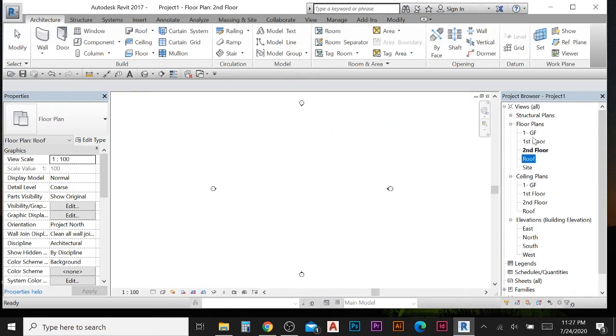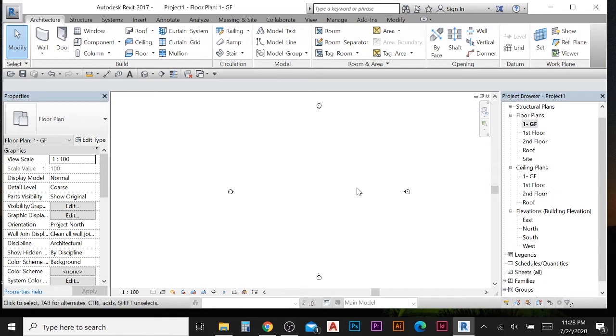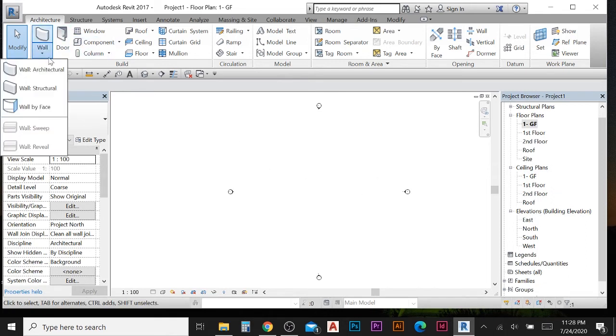Now we will create the walls for our project, just a basic project. We are not going to create a big or complete building, just one basic building, at least wall and door. So I will open ground floor. This is the base first floor, right? So I'm going to select it and open the ground floor sheet. Then I'm going to click wall, here in the architecture tab, wall, architectural wall.